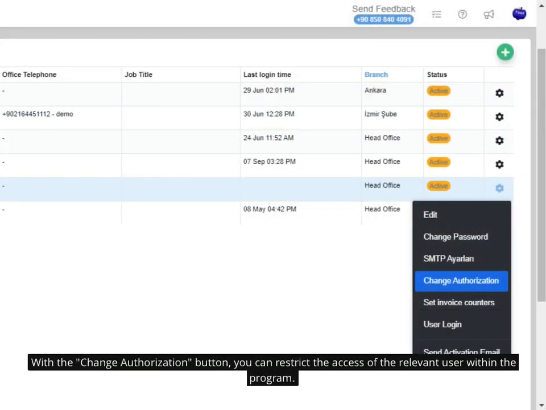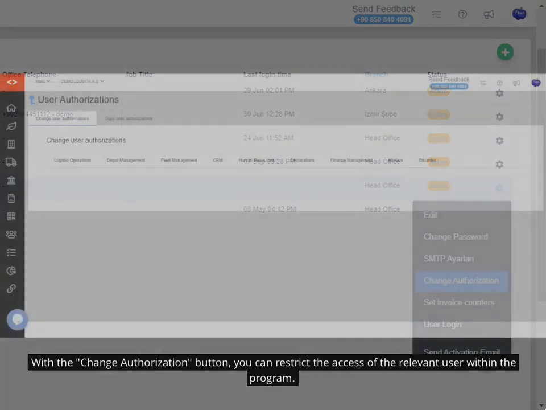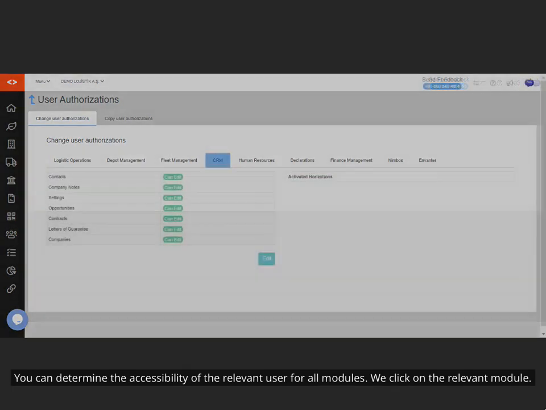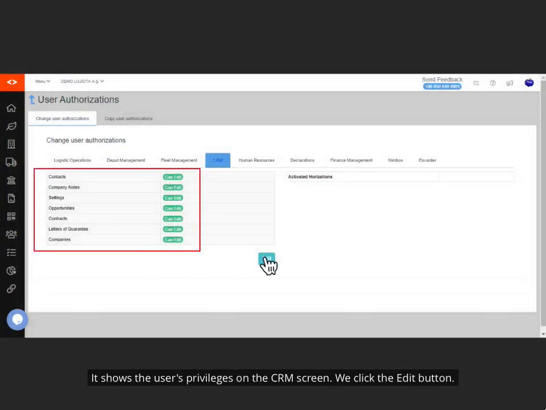With the Change Authorization button, you can restrict the access of the relevant user within the program. You can determine the accessibility of the relevant user for all modules. We click on the relevant module. It shows the user's privileges on the CRM screen. We click the Edit button.